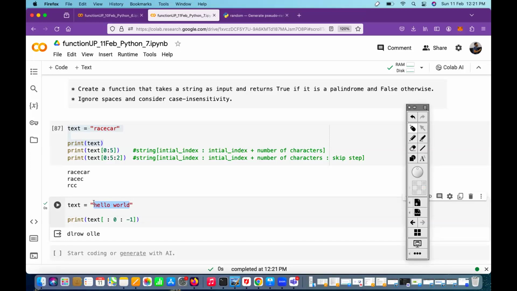So it starts from the end, DLROWOLLE. It is not giving me 0 because 0 is the first one. If I remove 0, then it will go to H as well. So this is how you can reverse any character or any text.